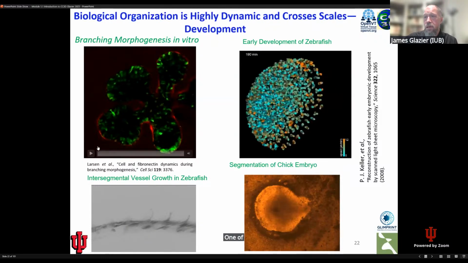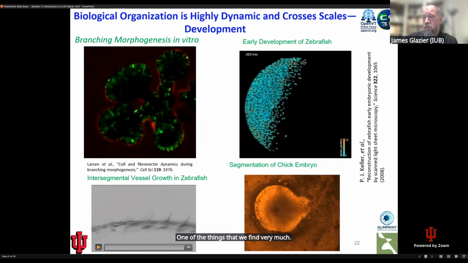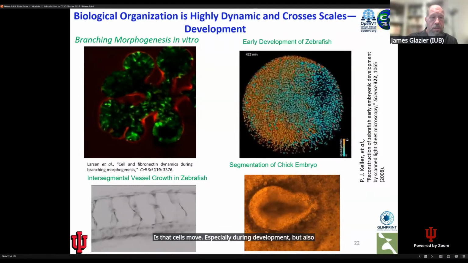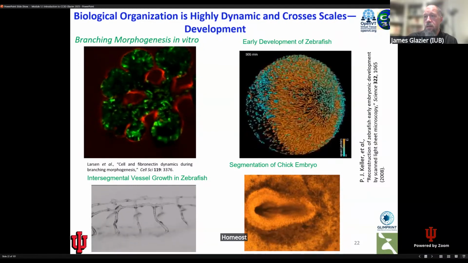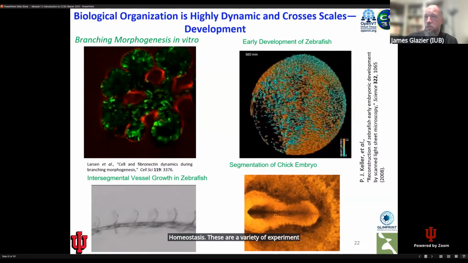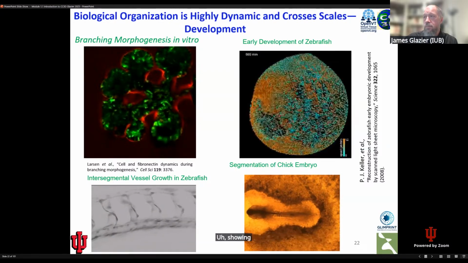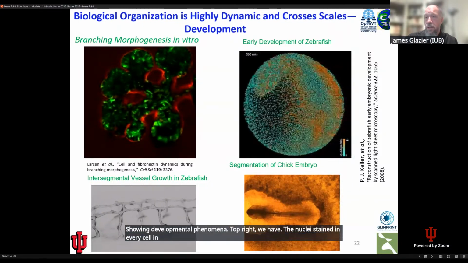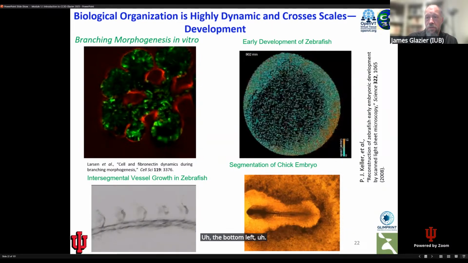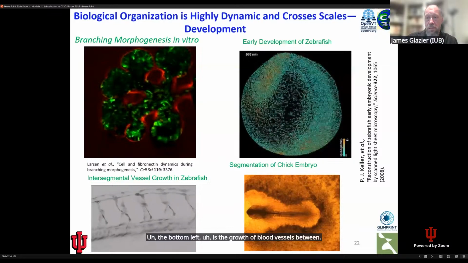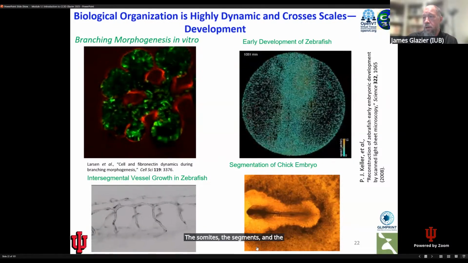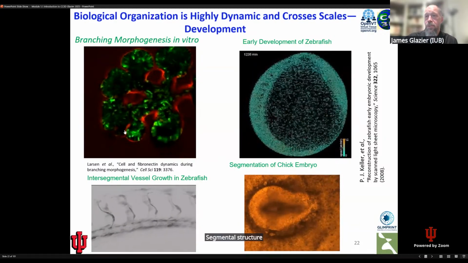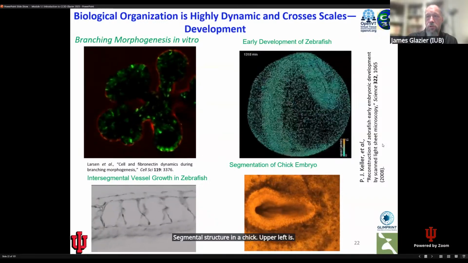One of the things that we find very much in biology is that cells move, especially during development, but also in wound healing and in normal homeostasis. These are a variety of experimental movies from various sources showing developmental phenomena. Top right, we have the nuclei stained in every cell in a zebrafish embryo. The bottom left is the growth of blood vessels between the somites, the segments, in a zebrafish. The bottom right is the formation of those same somites, segmental structure in a chick. Upper left is branching morphogenesis in vitro.